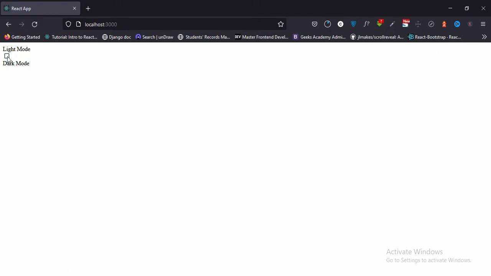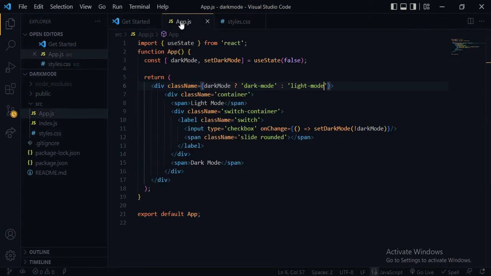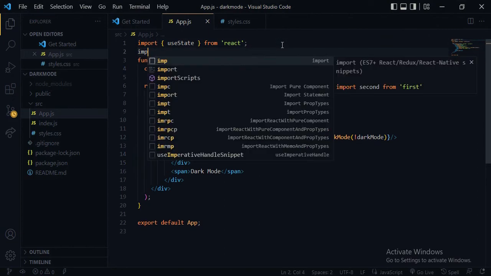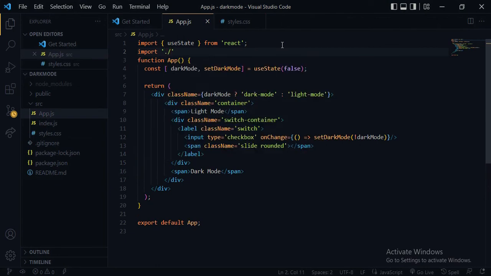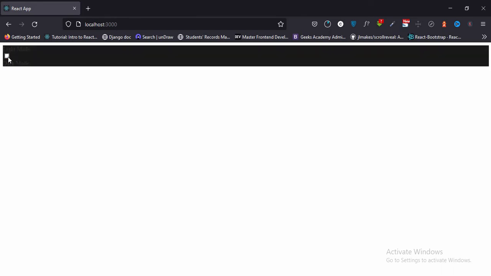Refresh. On refresh, click. Why is it not working? We have light mode, dark mode. Let me go through it again. So we have our dark mode, light mode. Oh, sorry, I've not imported our styles. So import on the same route, styles or CSS, and it should work perfectly now.